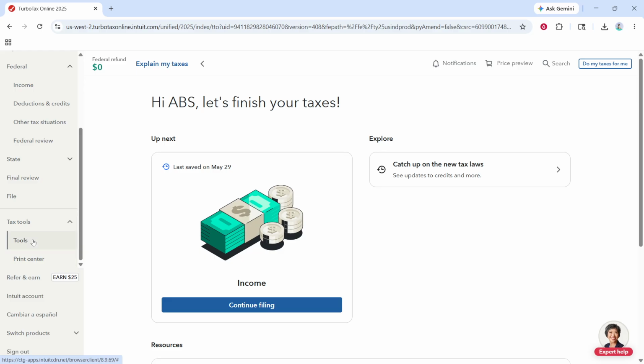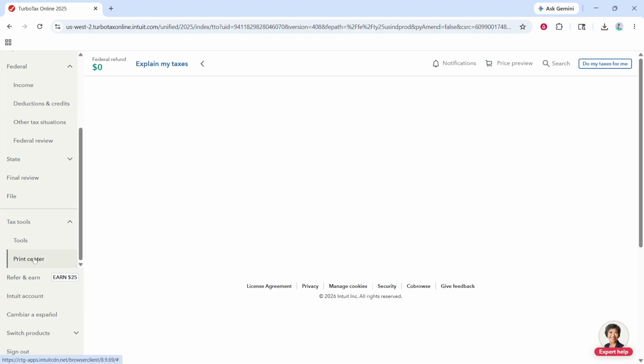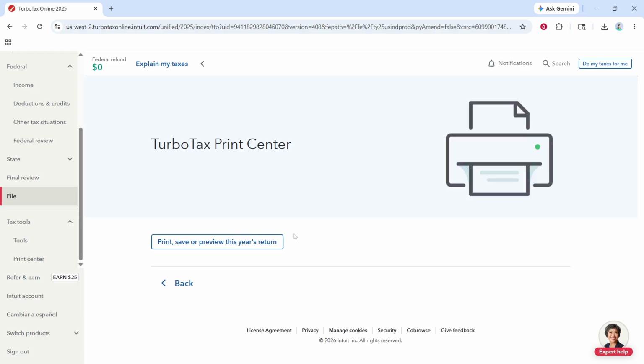Under Tax Tools, click Print Center. On the Print Center page, choose Print, Save, or Preview this year's return. This is the spot where TurboTax bundles your documents into a single, nicely formatted PDF.